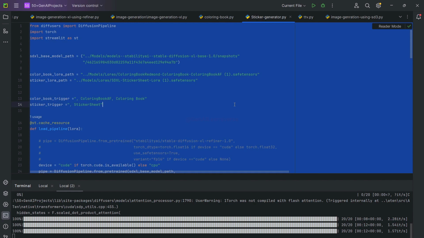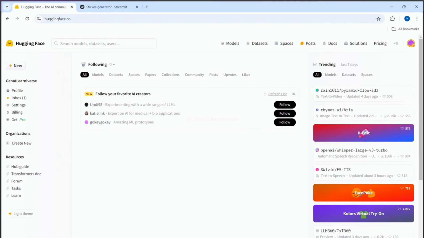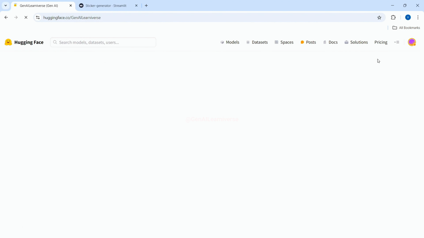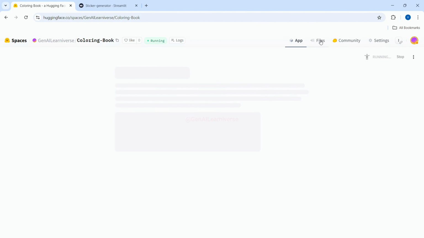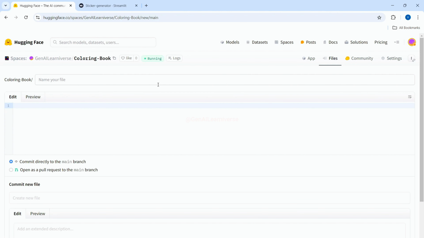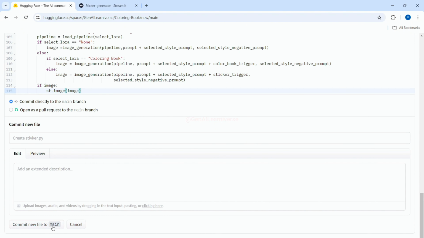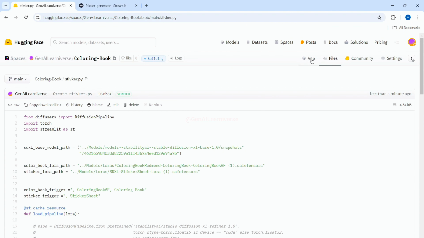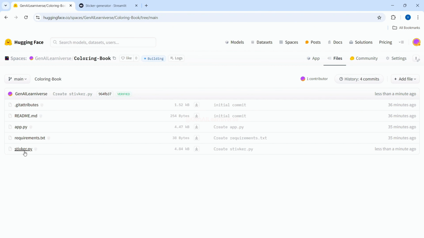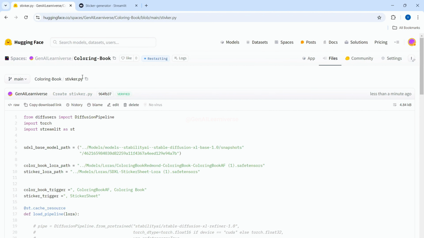So to do that, I'll just copy this code. I'll go to Hugging Face, I'll go to spaces and my spaces, then I'll go to coloring book and I'll go to files. I will add a new file. I'll give it the name sticker.py. I'll paste it here. I'll click on save, commit new file to main. That's it. So now you can see all the files that are available. Oh, I put the spelling wrong. That's okay. You can just utilize this one.